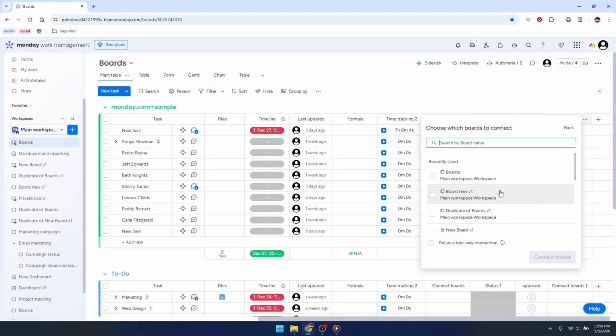You'll now see a list of your boards along with a search bar. Use the search field to type in the name of the board you want to connect. When you see the correct board in the results, check the box next to its name to select it. You can pause for a moment here to double-check you're choosing the right board, especially if you have several with similar names. Before confirming, look for the option that says Create a two-way connection.